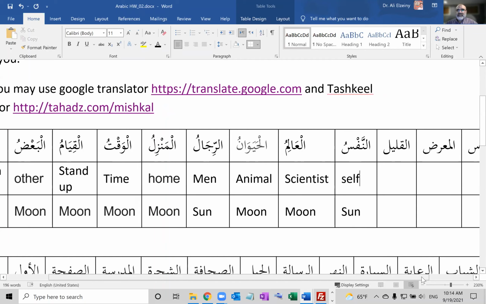Okay, so as I said, three ways to tell if the lam is moon or sun. Number 1, if the lam has sukun on the top, then it's moon. If it doesn't have, then it's sun. Number 2, by looking at the letter that follows. Number 3 is to look at the letter that follows, if it has shadda or not. If it has shadda, then it's a sun lam. If it doesn't have shadda, then it's a moon lam.